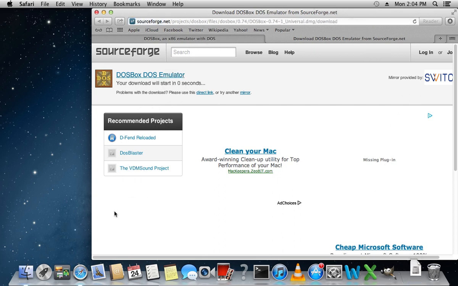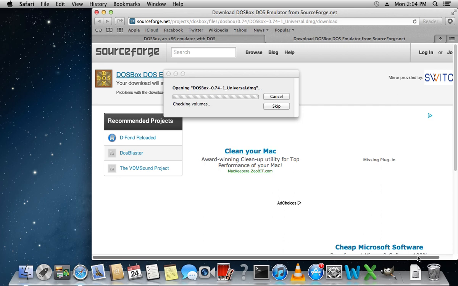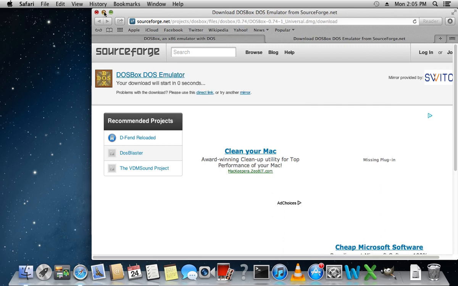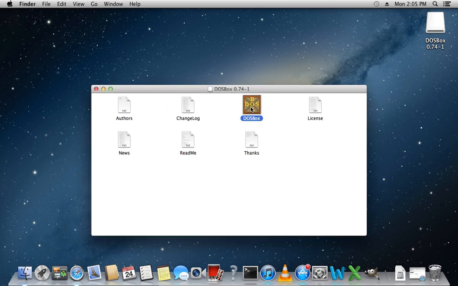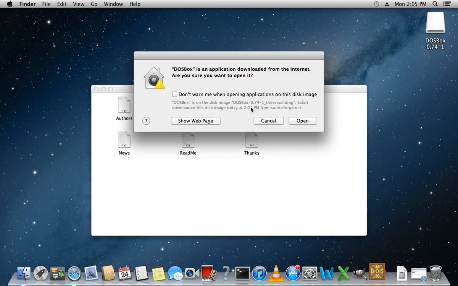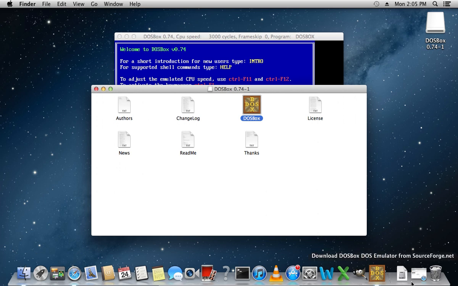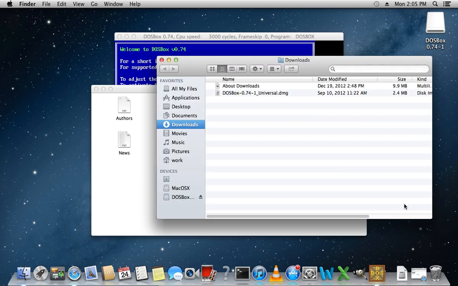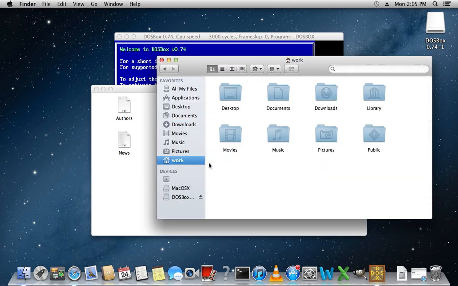When the download is complete, open the file. Double-click on the DOSBox icon to start the application. Now, go to the User folder. Create a new folder, for example, DOSBox.